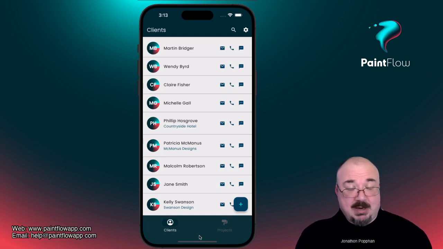So now that we have created our PaintFlow account, we have set up our company profile, we have integrated our Stripe account with PaintFlow, then we are now ready to go. So when you log in to PaintFlow, you will start out on the Clients tab. And here you can see I have a number of clients that I have added into PaintFlow. These are arranged in alphabetical order by last name. If a customer has a business name associated with them, that will also be listed here on this screen.